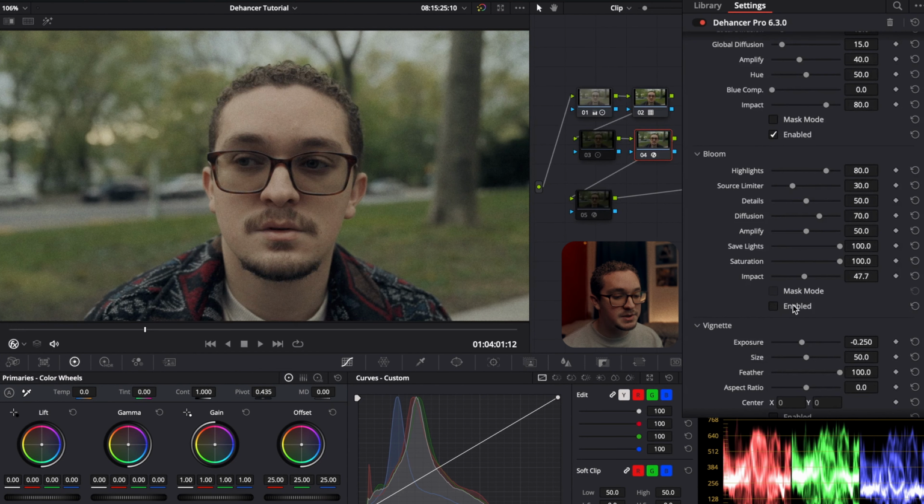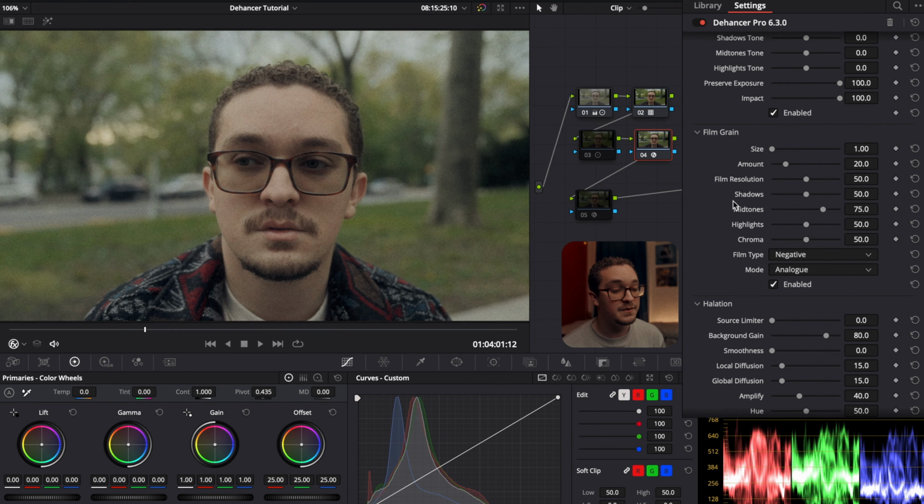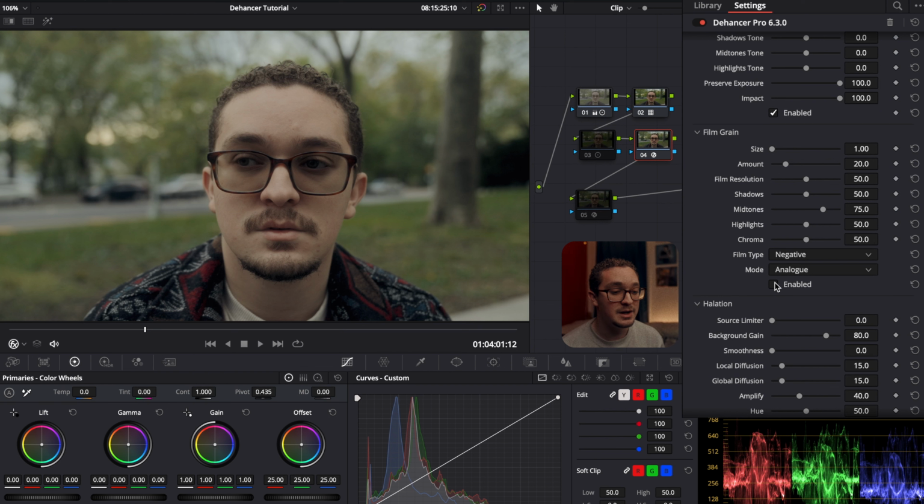I'm just going to drop the impact a bit as I don't want it to bloom too much, but as you can see, you can adjust certain settings. There's a lot of options for every single tab, and it's just so much you can get into. And finally, we'll get to mess with the film grain here in Dehancer.